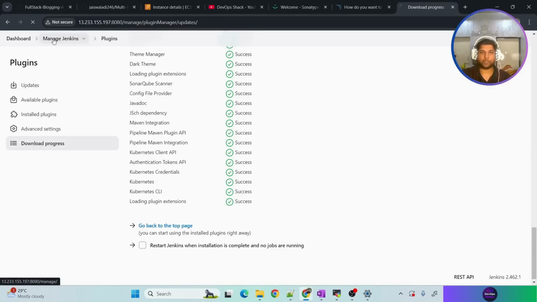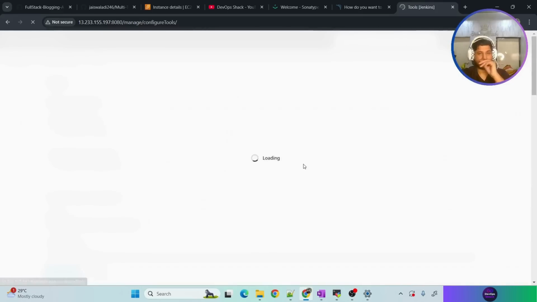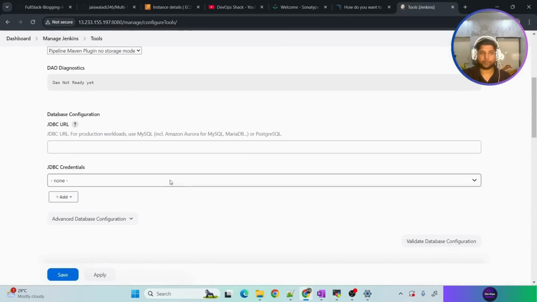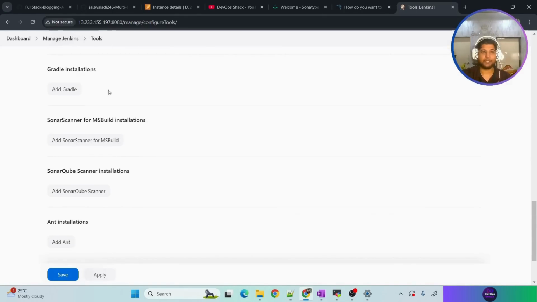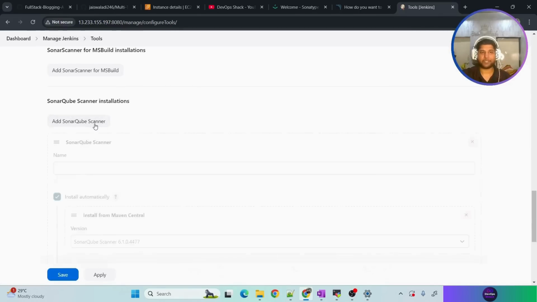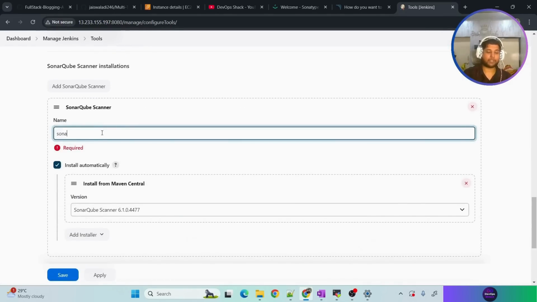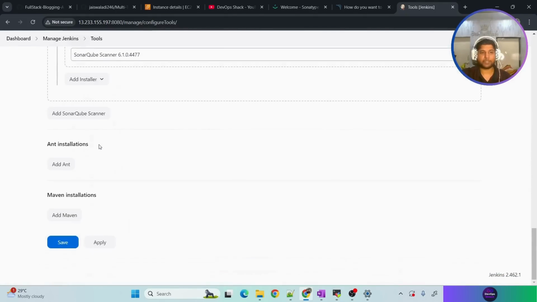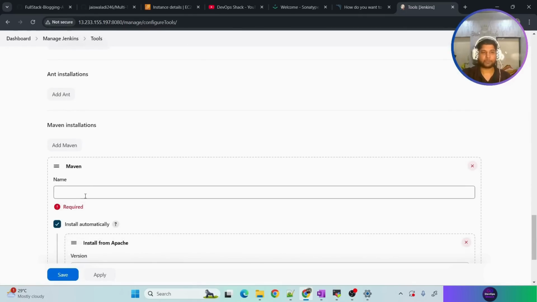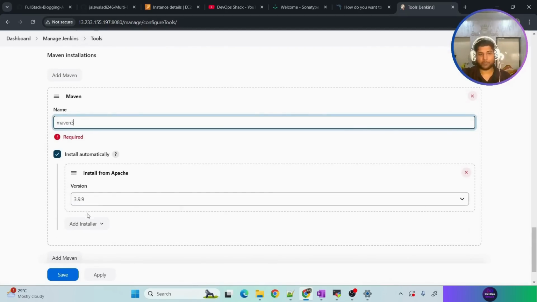Go back to manage Jenkins, go to the tools section, and here we have to configure. For JDK, I have not installed any separate plugin because during the Jenkins installation, one JDK is available by default, so we will just use that. Scroll down to SonarQube scanner installation, provide a name which is going to be sonar-scanner. Version, based on your requirement you can select. I am just going with the latest one.